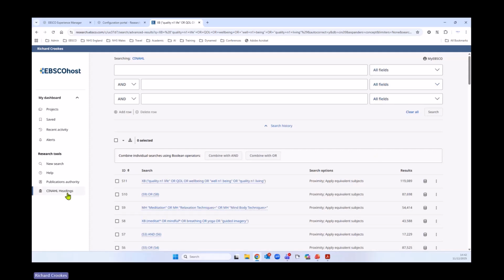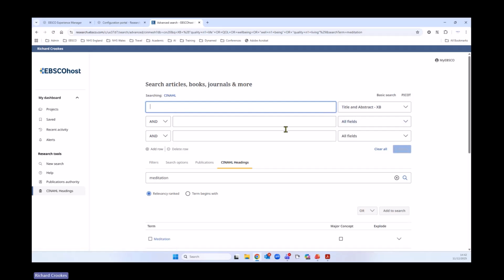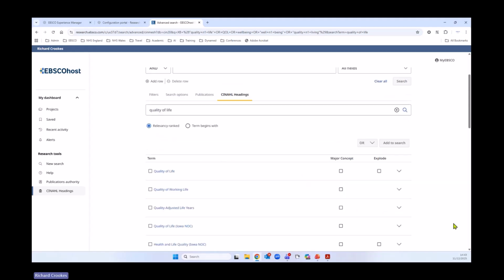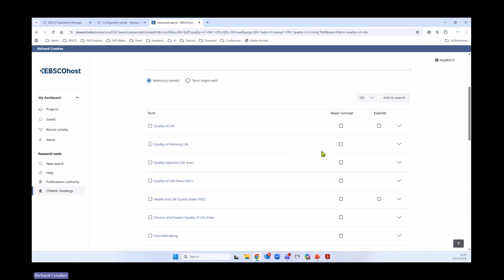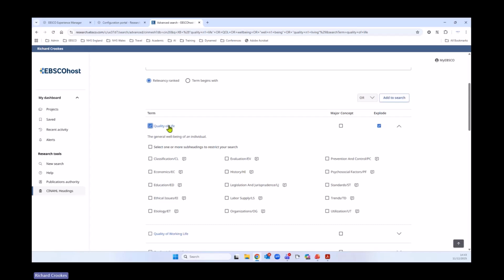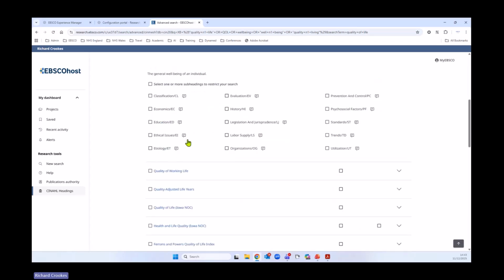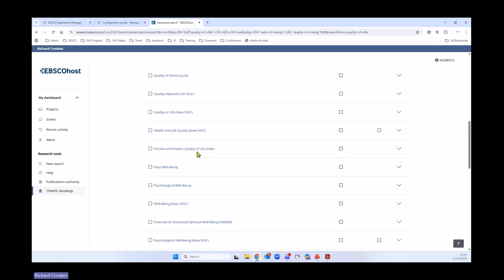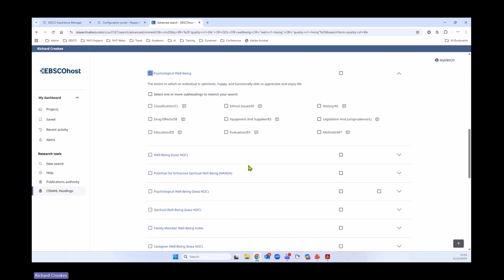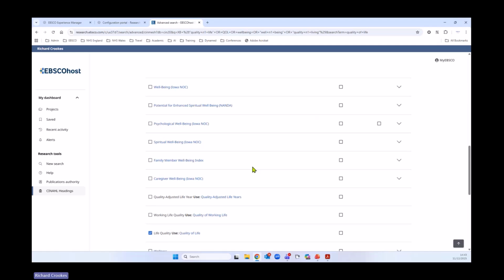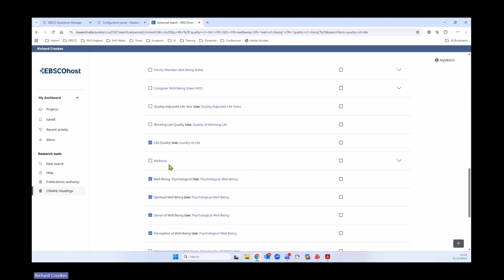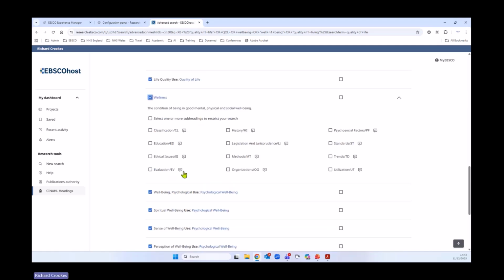And then finally, if we go to CINAHL headings again, we'll search for the equivalent subject terms here, see what we can find. So I'll just search for quality of life for now. Okay, you can see it's a CINAHL heading, so I can select that. I can go into it again to look at other elements which might be useful. So for example, I've got psychological well-being, which relates to our search as well. If we scroll down further, wellness, possibly, you could use.